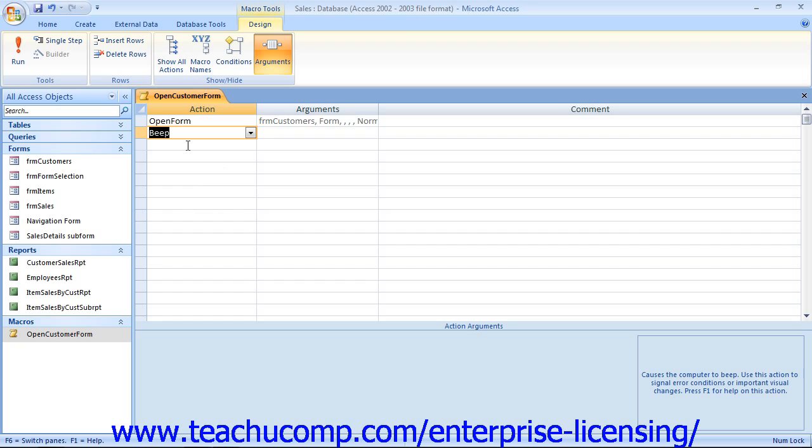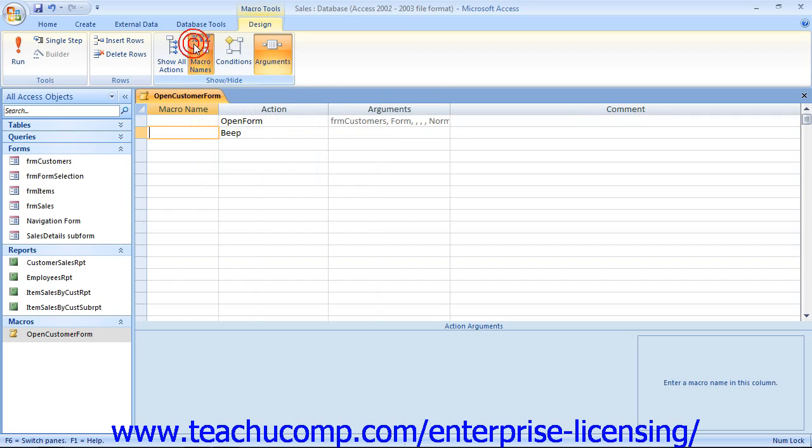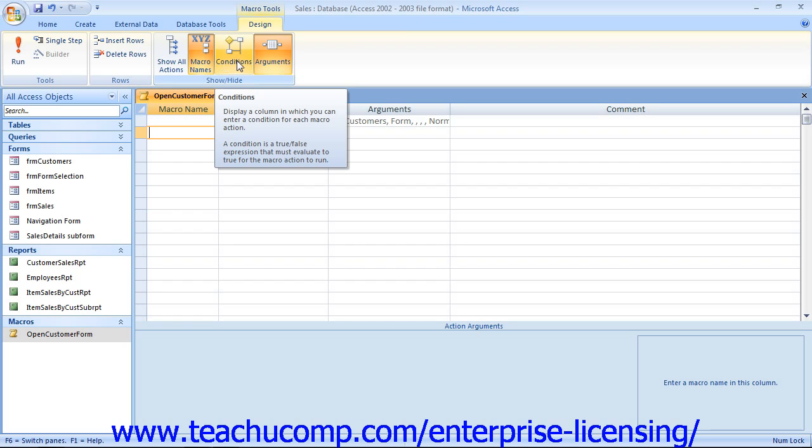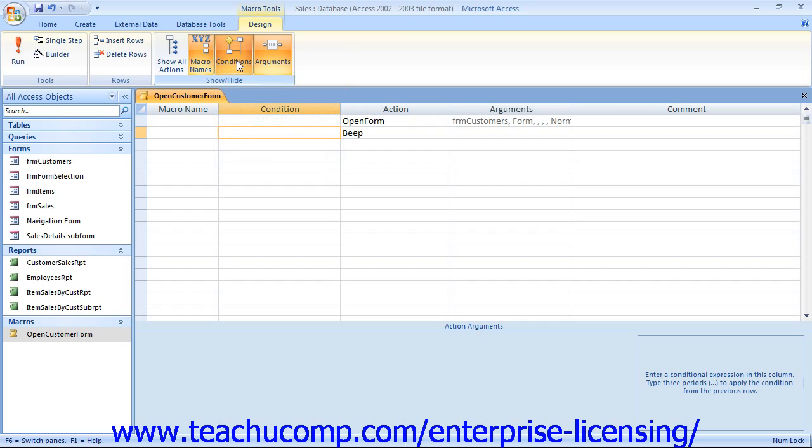Now the other column that's always displayed is the Comment column, into which you can type a brief description of the action that's being performed. You can optionally display the Macro Name column, into which you can type a name for a section of actions within a macro. You can also display the Condition column, which allows you to specify conditions under which a macro may run a specified action.